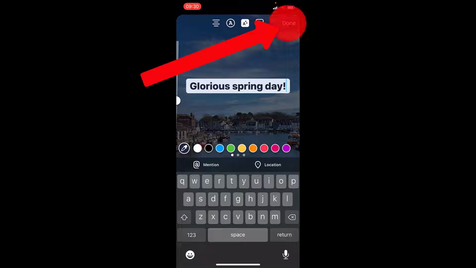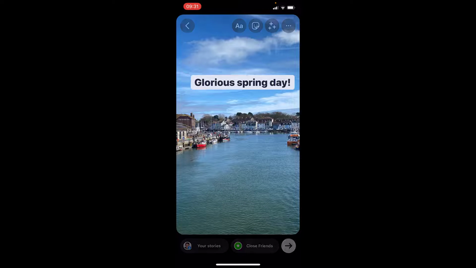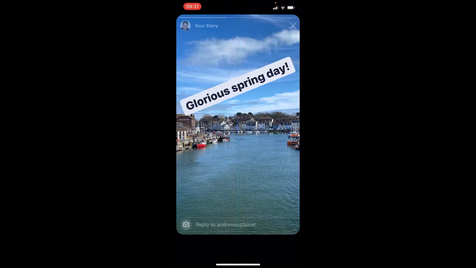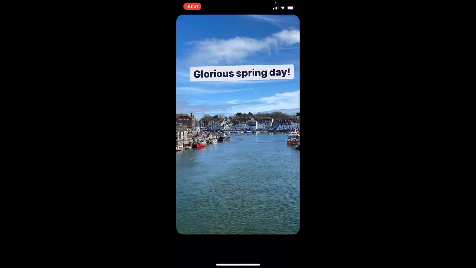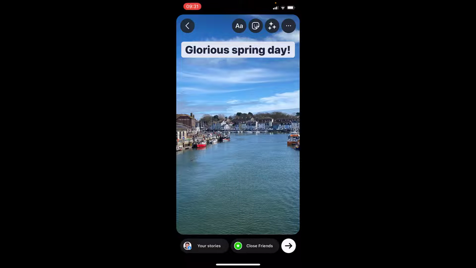Click on Done, and I've now got the text on the screen. I can move the text around again, put my finger on it, just use one finger, and I can move it around. Using 2 fingers, I can zoom in or zoom out. I can change the angle. Let's just move it up to the top of the screen there. Right, so that's where I want the text to appear. Glorious spring day. Now, what else am I going to add to this?